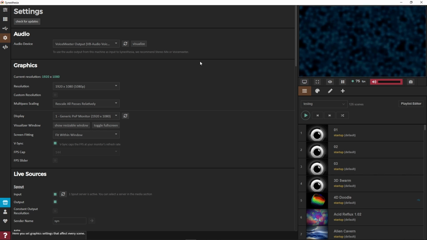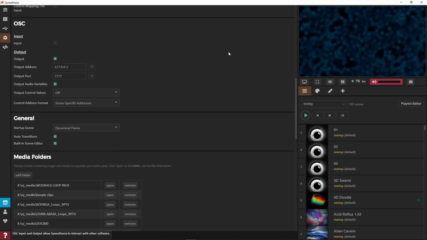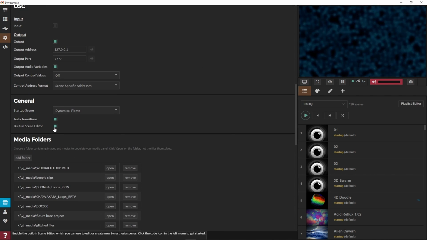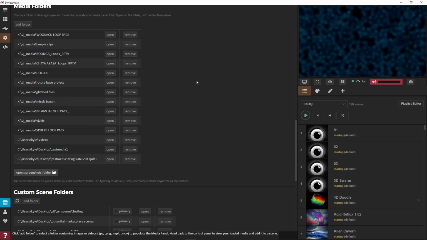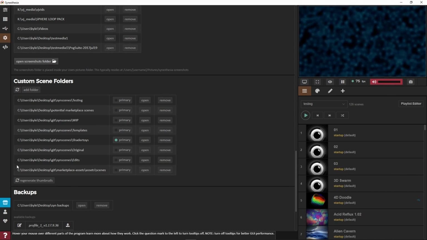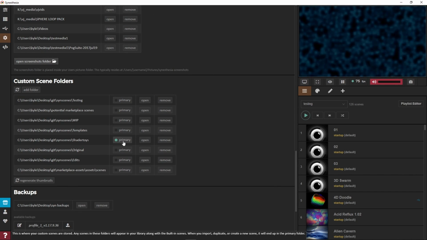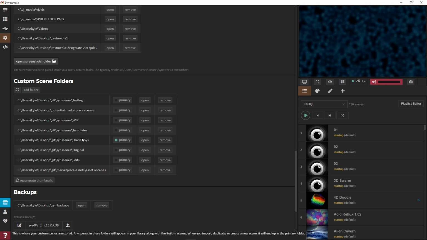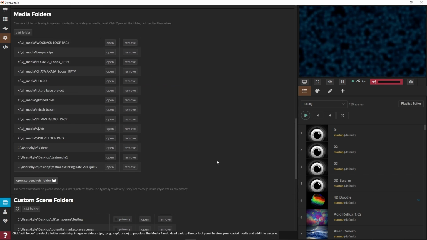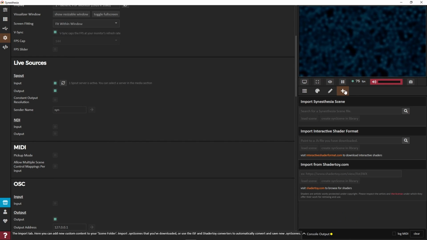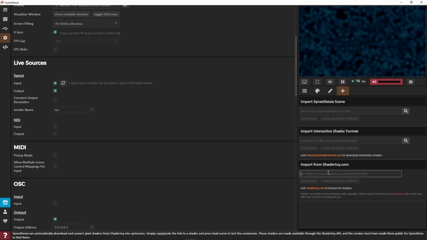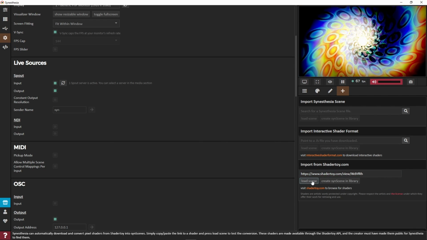We'll start in the Settings tab to make sure we have a few appropriate settings. We'll want built-in scene editor enabled here. We'll need to make sure we have at least one custom scene folder added, and then we'll pick one to set as our primary. I like to use one just for Shadertoy imports. Then we can head over to this Import tab on the right side, paste your URL, and hit Load Scene.